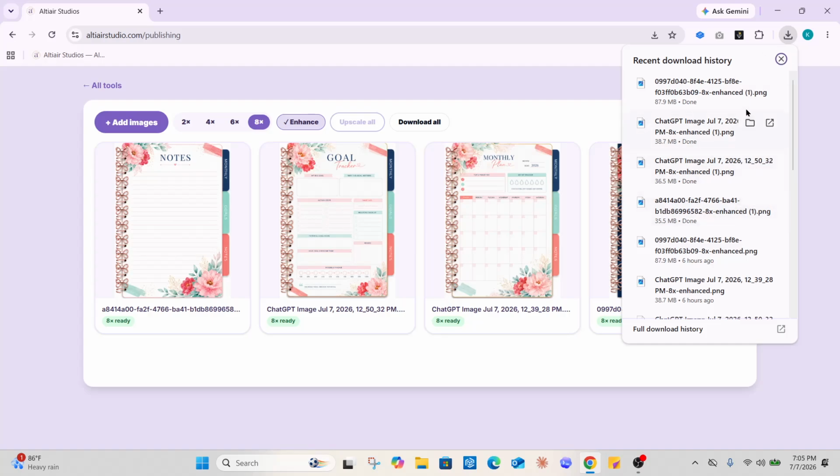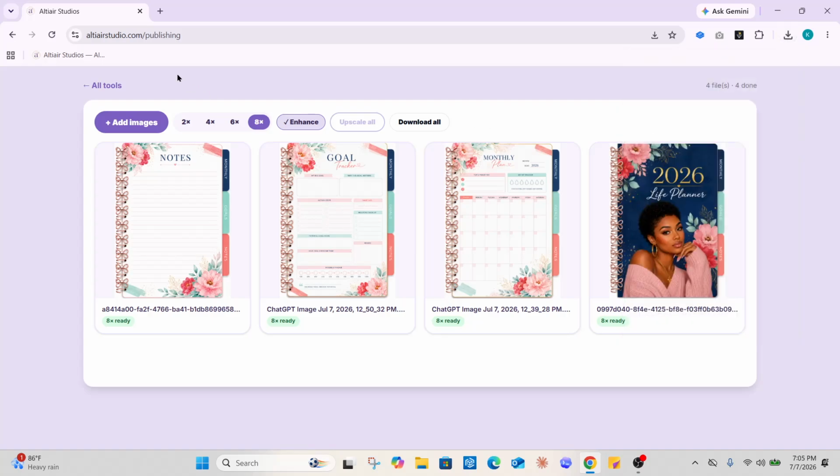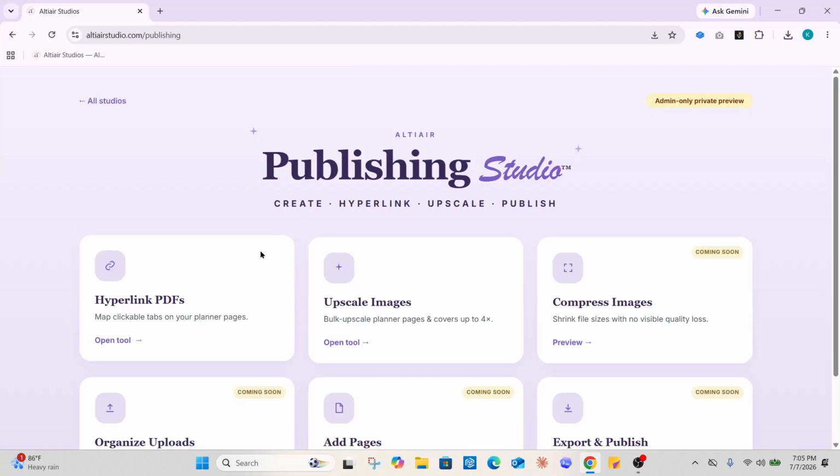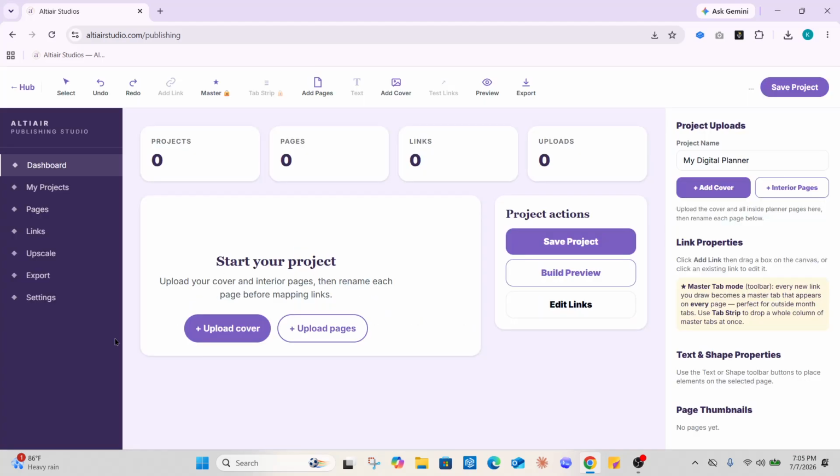Yes, it is done. Okay. We have our 4. So you're going to click right here where it says all tools. You're going to click open hyperlink, the hyperlink one, and you're going to come here. So this is the hyperlinked Studio, right? Part of it. Okay. So this is the dashboard where we're on right now.